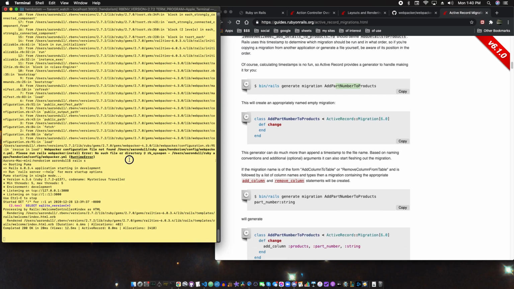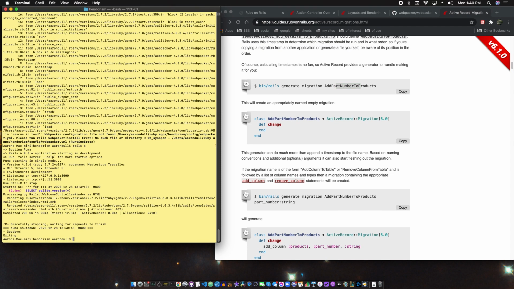Let me see. Control C. Close the server. We gotta do Rails G for generate migration. Thingamabobs. But it needs to be plural. Thingamabobs.